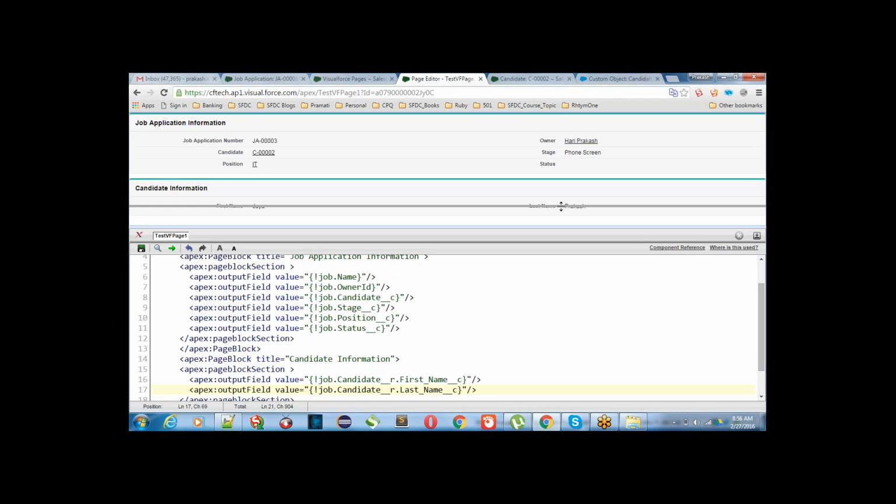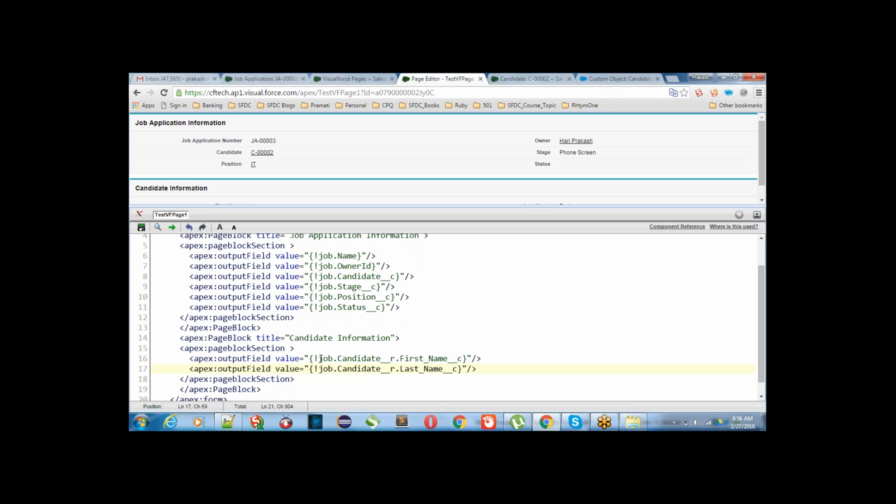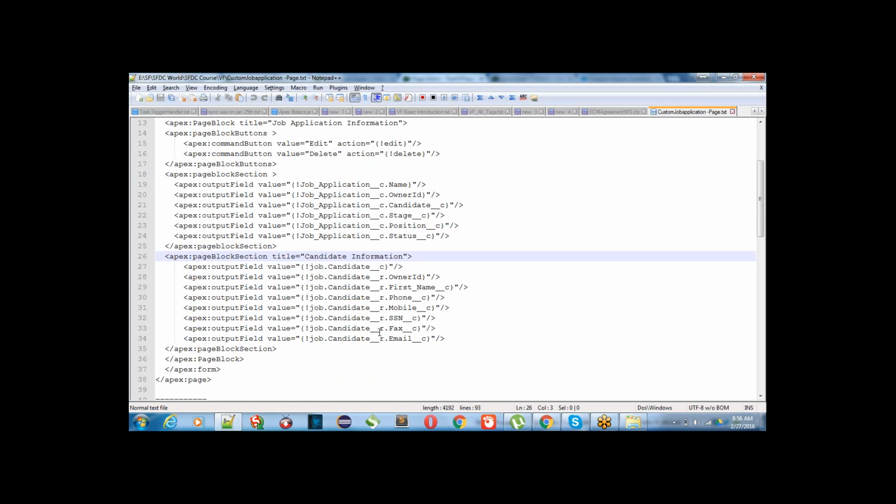Again, in case you feel like this job dot candidate underscore R keeps repeating for this section, you can even redefine one more variable for this job dot candidate underscore R with some simple, user-friendly variable called candidate. We can replace it. See here.